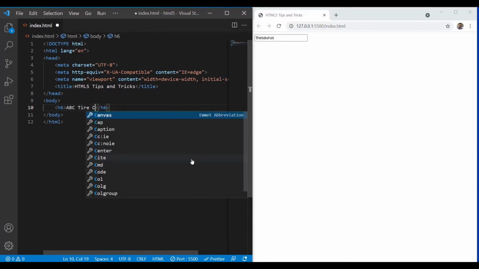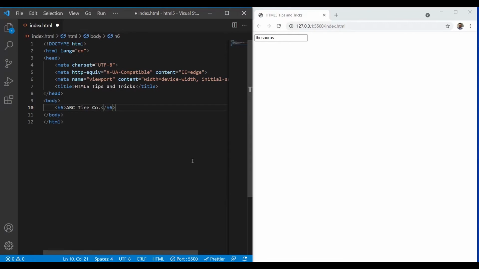Tire company. Okay, let's say that's the name of our business, right? Now, if somebody has the ability to translate into a different language through Google or whatever, you may not want this to translate into Vietnamese or French or whatever, because that's the name of your company. It's not information that they need to know, but you want them to know that that's the name of your company. So what you do is translate to no, so it won't translate.